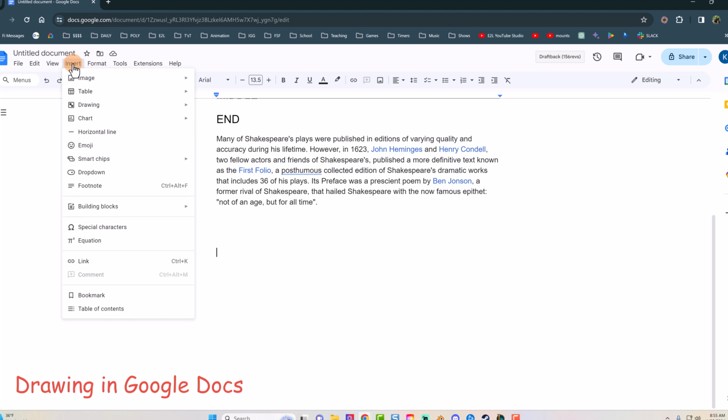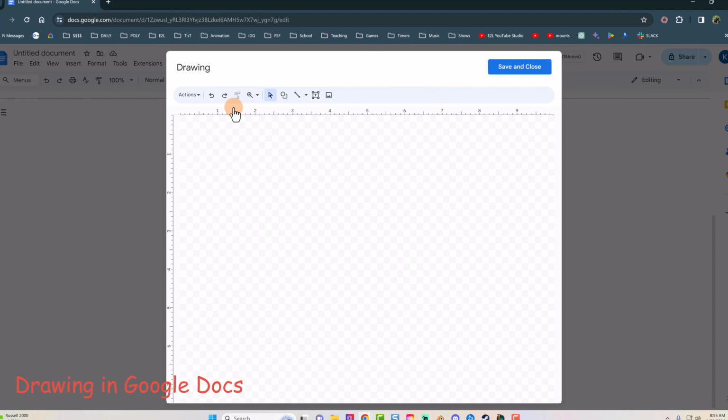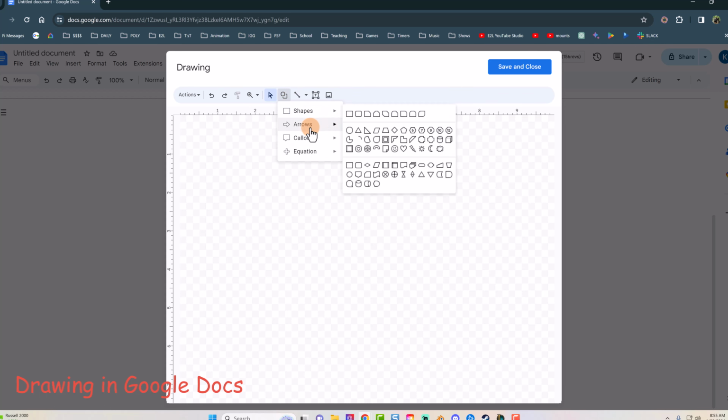So if I go up to Insert and I go over to Drawing, you can see that it gives me a few options. I can pull a drawing from Google Drive that I've already created, or I can go ahead and click New. If I click New, a new drawing box is going to pop up, and it gives me a bunch of different options of things that I can add into this drawing. I can add shapes, I can add arrows, etc. I can add text and lines, and I can import pictures as well.